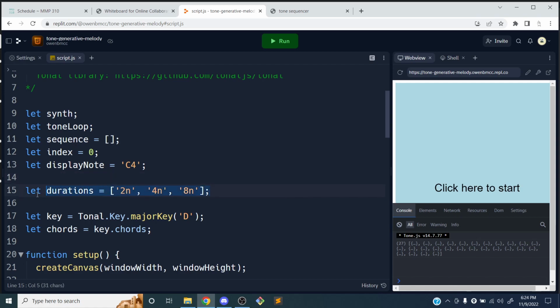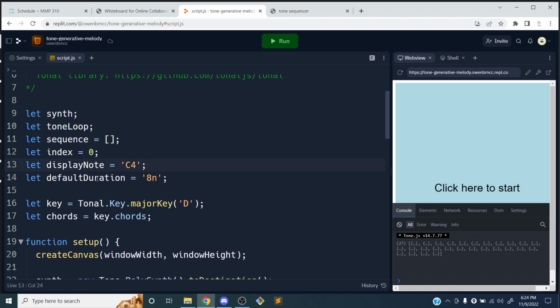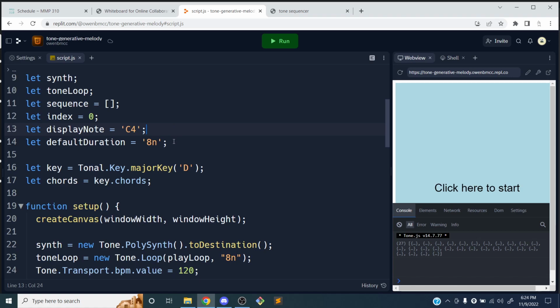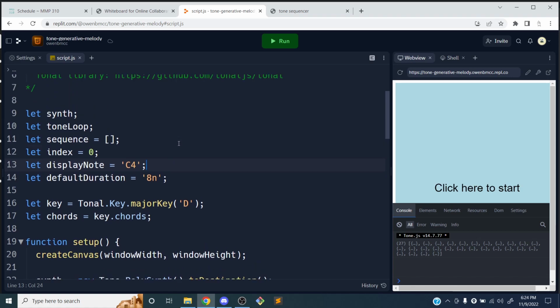So then I'm going to set a default duration here. We can change this if we want, but I'm just going to set this as an eighth note. And so my loop will play every eighth note, and we'll just base everything on that. If we want to change it later, we can always update it later.